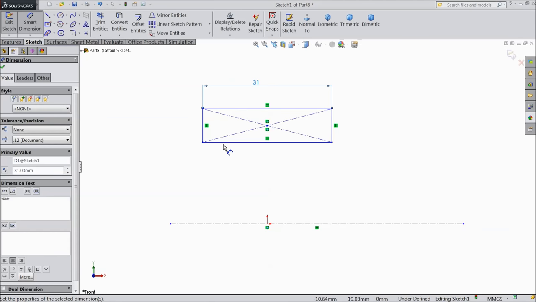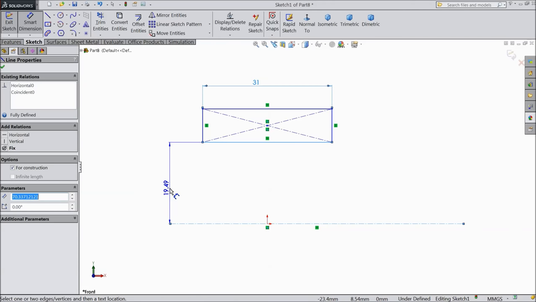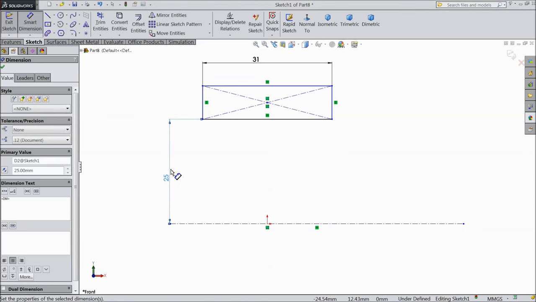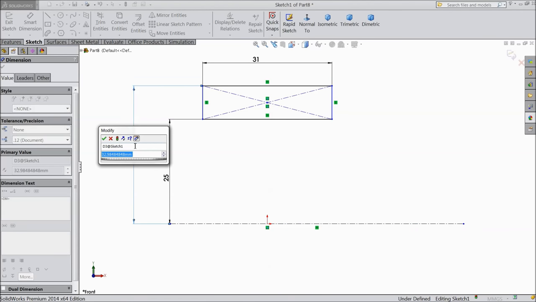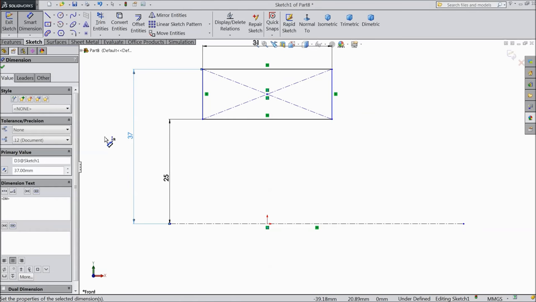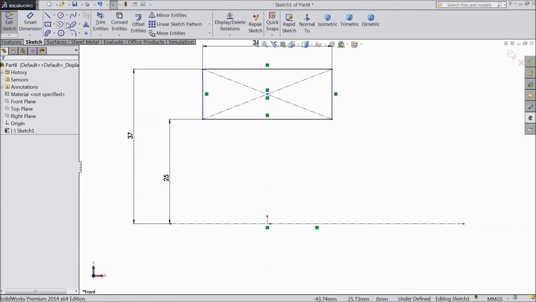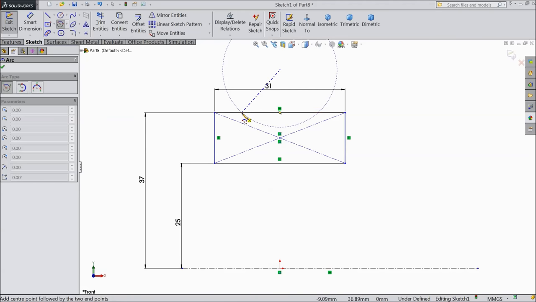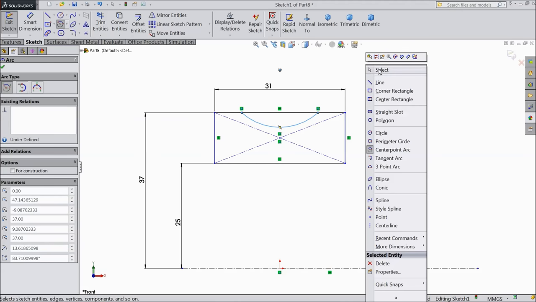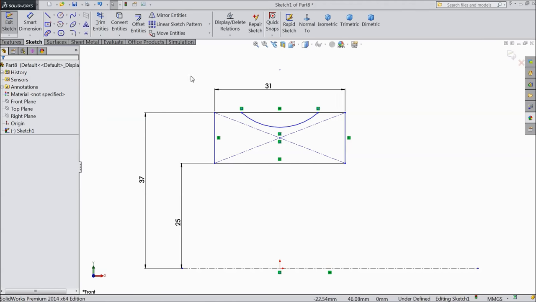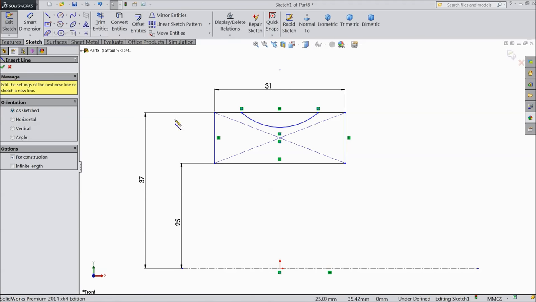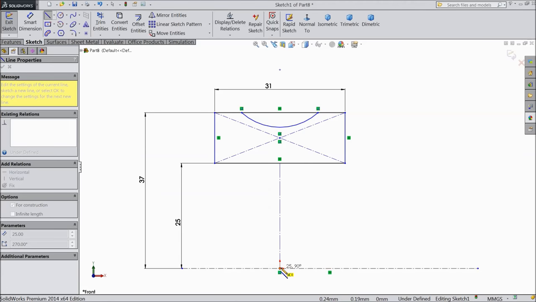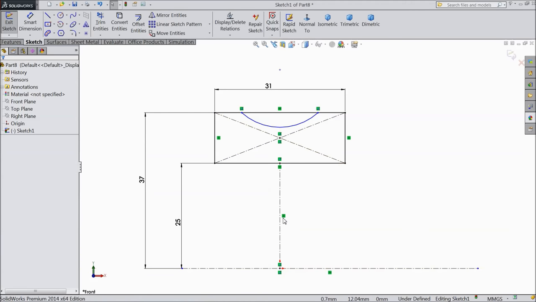Assign 31 mm. A distance from here to this line 25 mm and the outer line 37 mm. Okay, now select center point arc and draw an arc. Now exit. Select one center line, connect from the origin point. Make sure it is vertical. Okay.